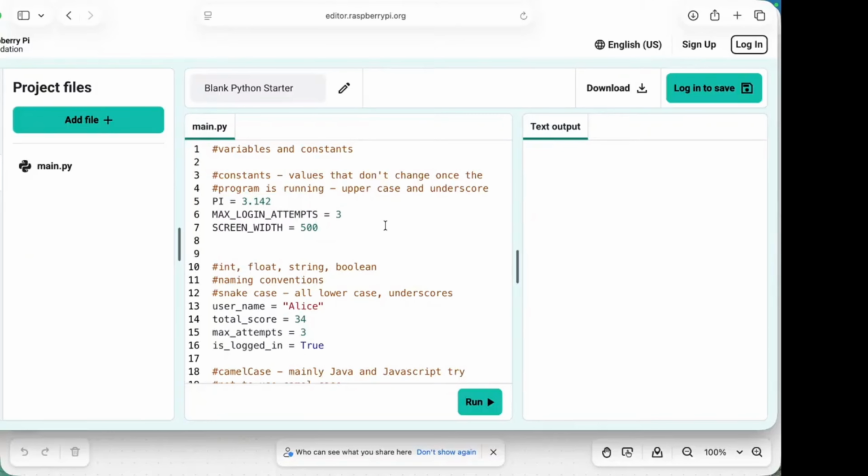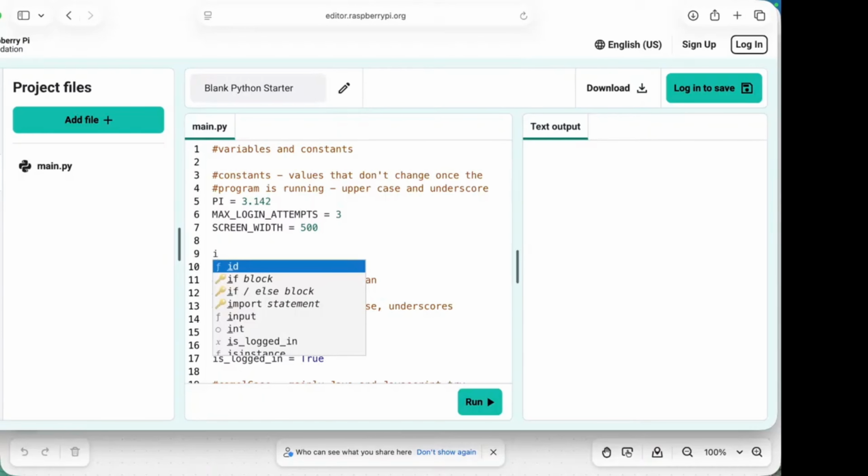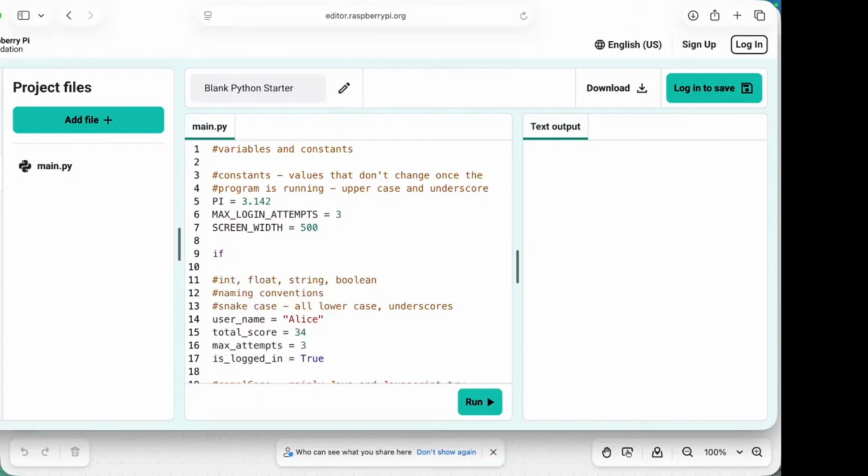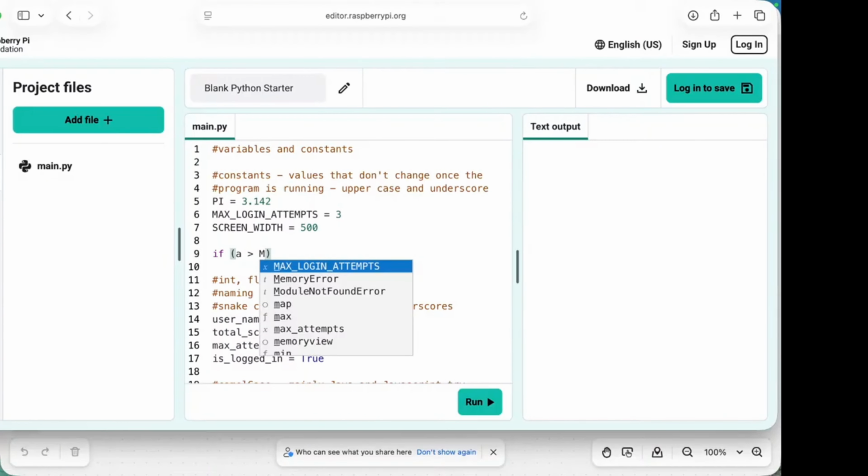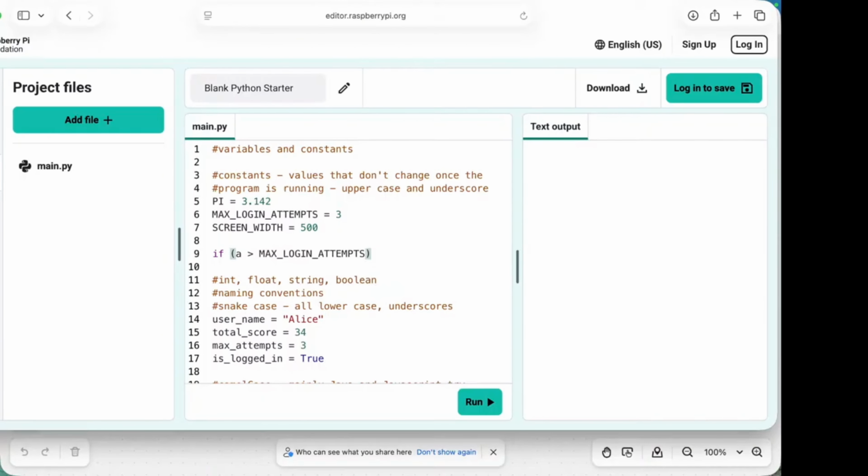Now, I just want to point out as well, some of these are quite long. MAX_LOGIN_ATTEMPTS is quite long, but it is good to use a really descriptive name. It might seem a bit cumbersome, especially if you're writing the code. But if I start typing, and don't copy this by the way, I'm just going to do if A is greater than, and I start typing MAX_LOGIN_ATTEMPTS, I've typed the M, I don't actually have to type it each time. You can just press, oh, there you go, that's the one I want, and it will auto-complete.